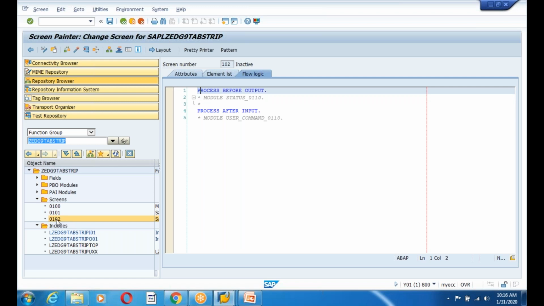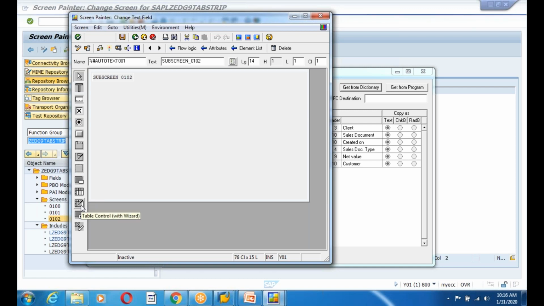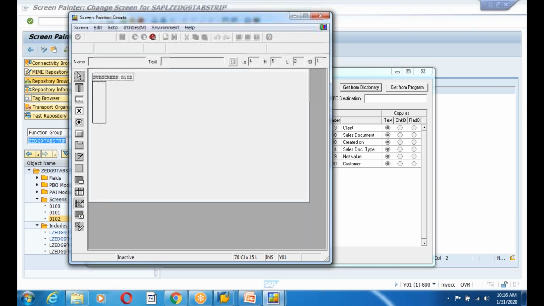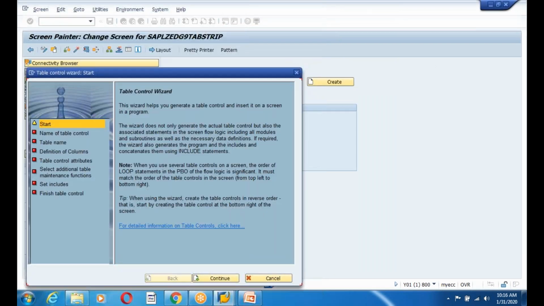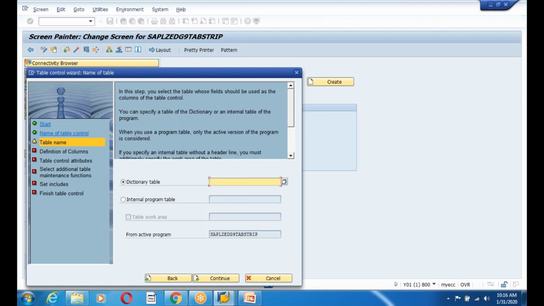And go to the next one. So what is the next one? Sales order item details and a layout. This is a sub screen of 102, and in this I am going to design a table control. So go to the table control with wizard, guys. This is my table control in the second screen. Continue and give the name of the table control, which is TC102.